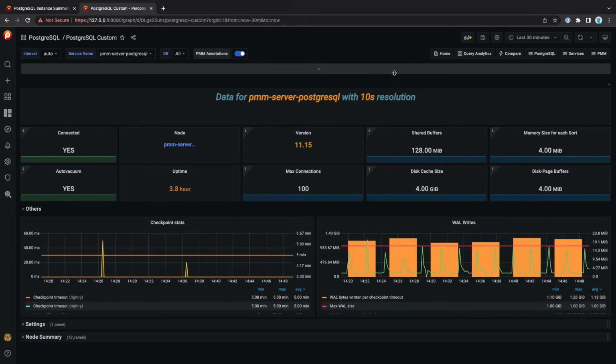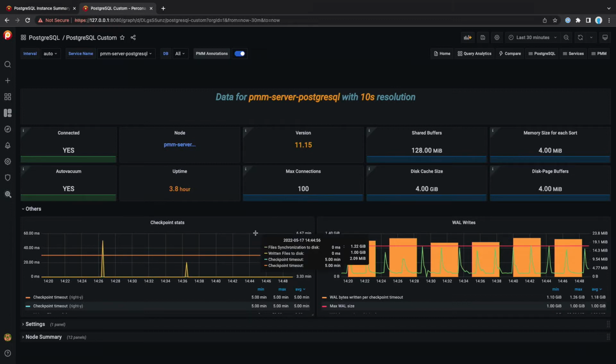Because if I check this information here, I probably have a 5 minute checkpoint timeout. I don't want it to time out before 5 minutes. But we saw on the other graph that checkpoints were happening around every 3 minutes. So my configuration is not enough.